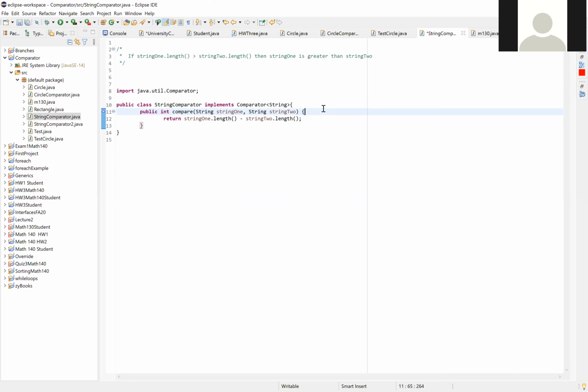And in this case, this returns a positive value when the length of string 2 is smaller than the length of string 1. So string 1 is greater than string 2 if the length of string 1 is greater than the length of string 2. So if string 1 has a greater length, this is going to return a positive value.